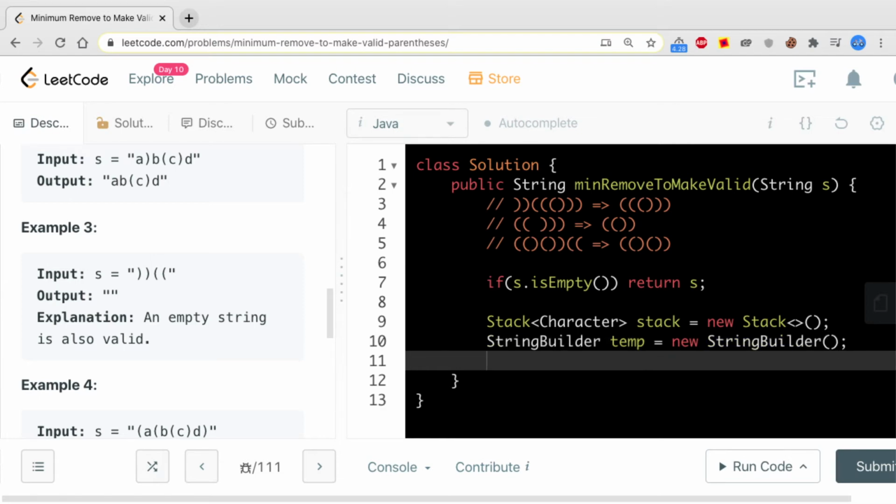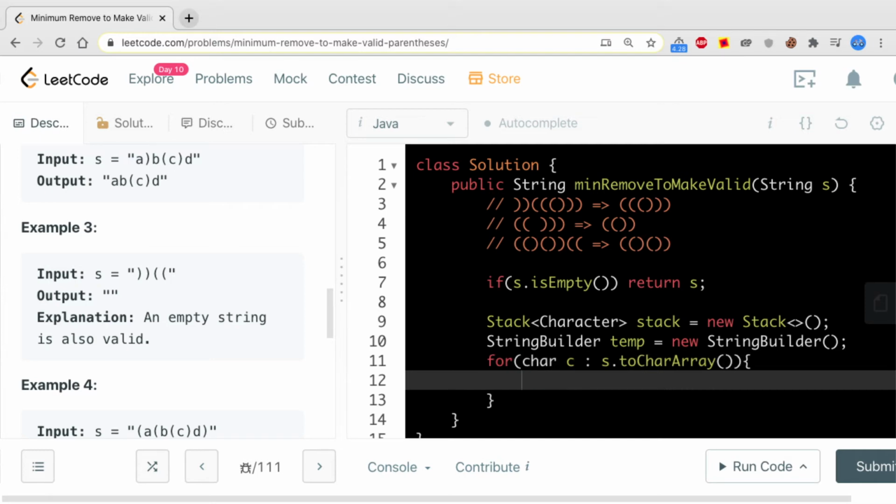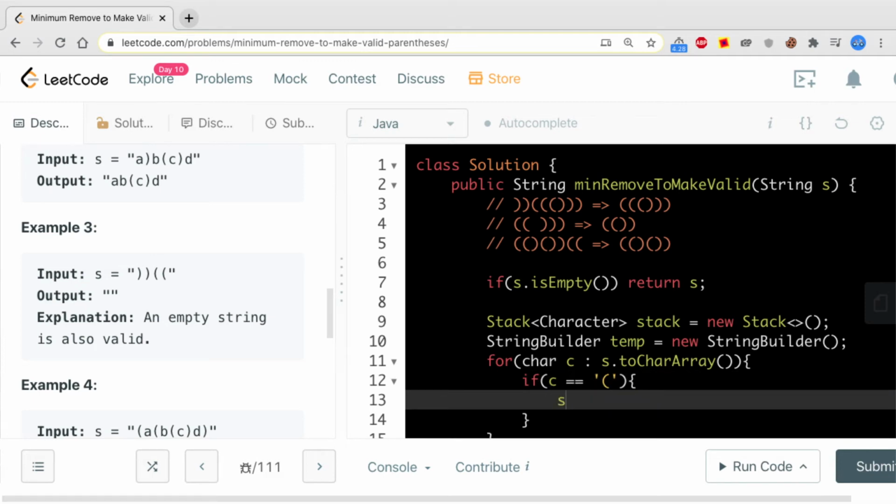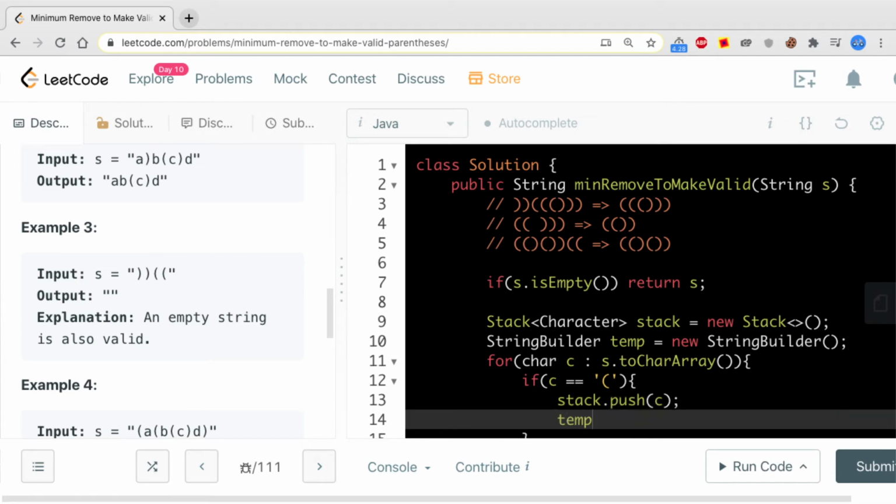Now we'll have to traverse over the string, so we'll be converting this to a char array. Each character will come as c. We'll check if c is equal to the opening brace, then we will simply push it onto the stack, and I will append it to our temp, because if it is a valid one we need to return it along with the string.